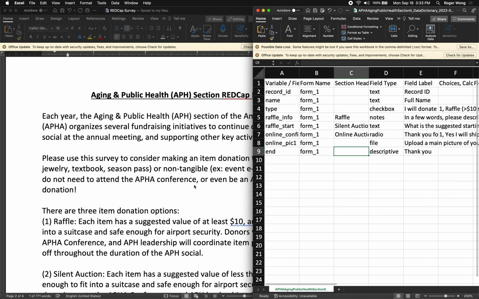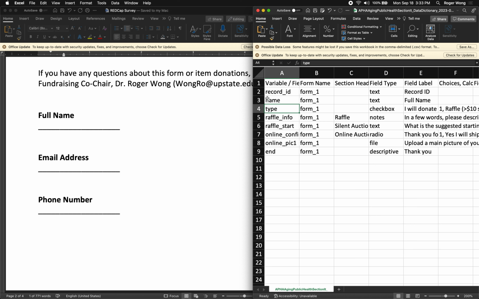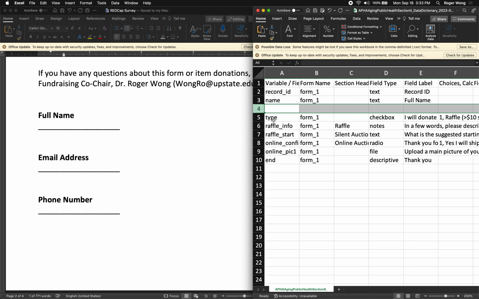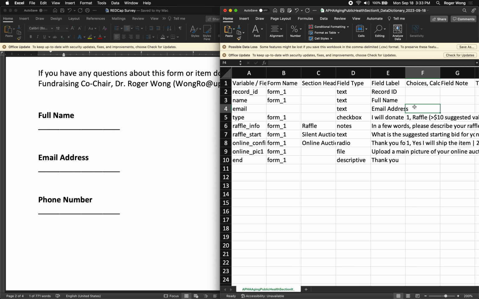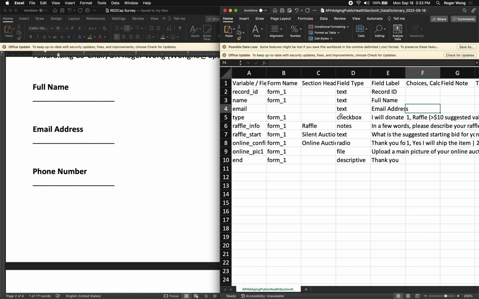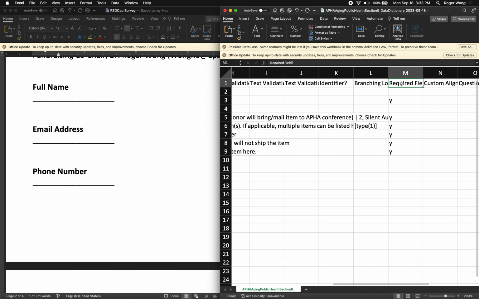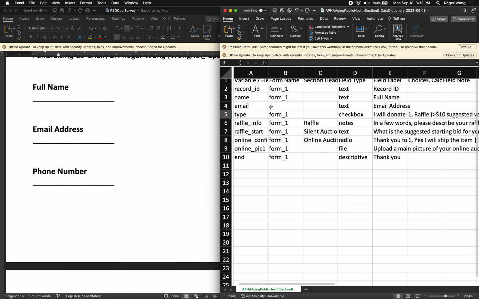So record ID, I don't think you can delete that. The full name is this name variable right here. We're missing other stuff. So email address, I'm going to call that variable email. I'm going to leave that blank for now; I'm going to fill everything in. Email should be a text box, and this is going to be exactly how you want to ask the question. The field label is how it's going to show up in the survey, so that's probably the most important column. Choices: there are no choices because it's an open text box, and this is a required question. So I want to say yes, I do want their email address. So that's email.